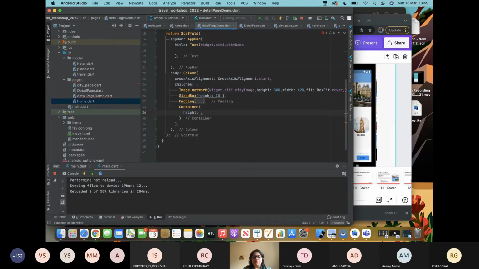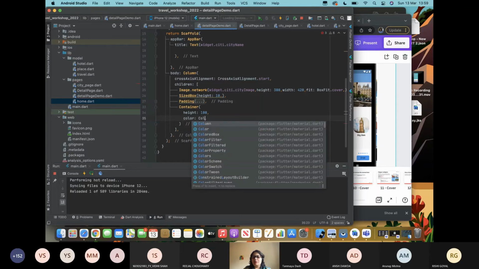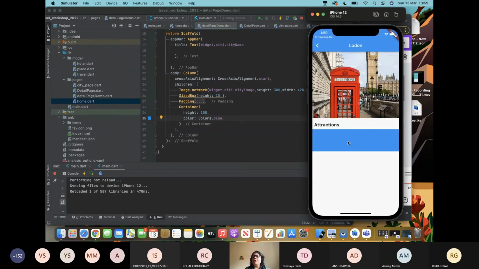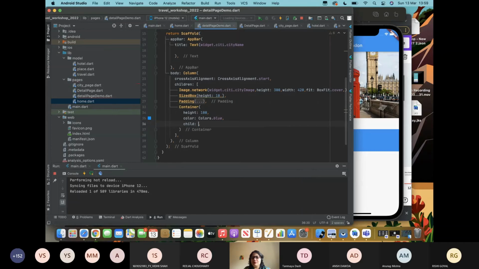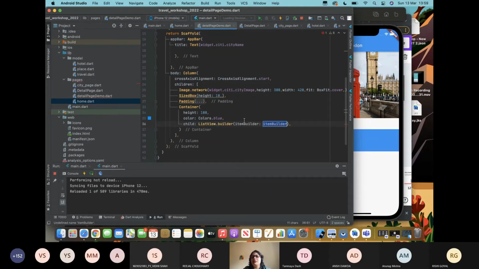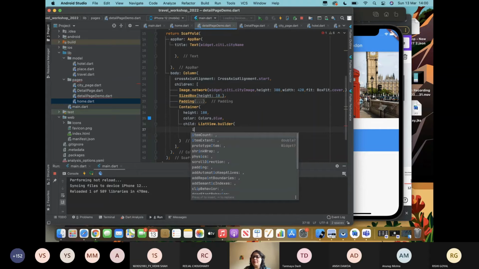So let's say I will have a height of 100, and for width you don't need to give the width. So let's say color, blue color. Okay, let's see. So this much portion I want, and I want to put all the things inside this container. Now the child of this container will be a list view builder again, because we have created a nested class in the model class as well. In the list view builder, similar to the grid view, it will have the item count.